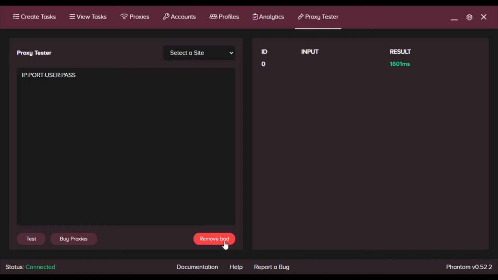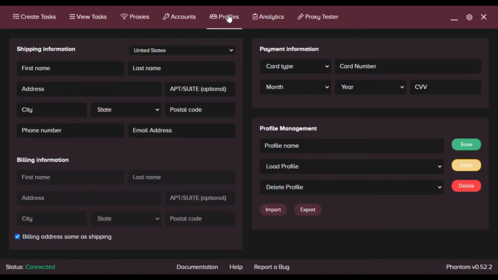On profiles, if you ever talk to somebody who's bought at Yeezysupply, profiles are extremely important. The most important thing you can do on Yeezysupply on Phantom is select this right here: billing address same as shipping. You want to have that box checked. One thing Yeezysupply will do is decline or cancel your order if the billing address and the shipping address are not the same. So please make sure that the billing address and the shipping address are the same.